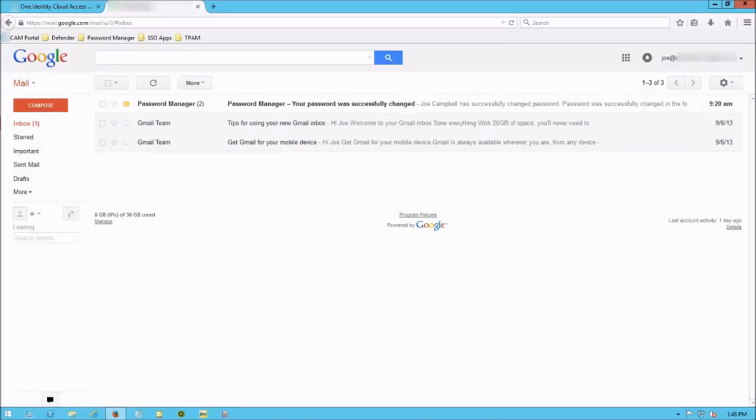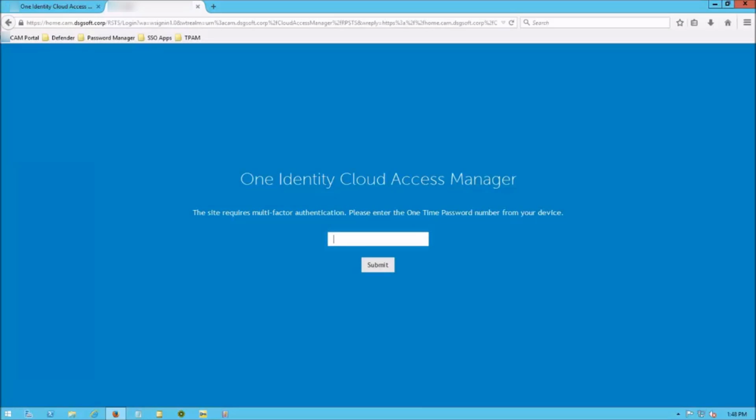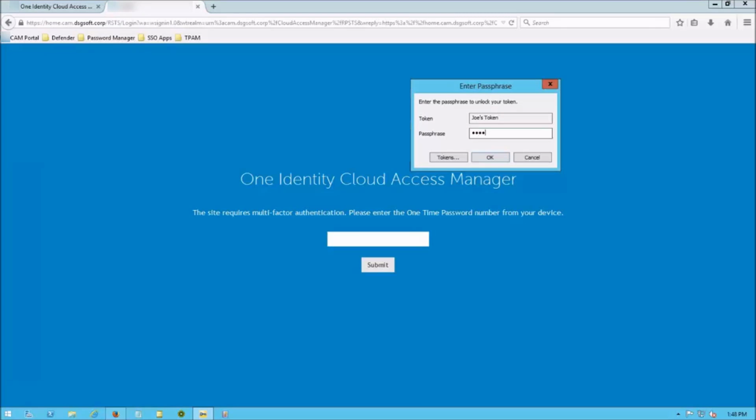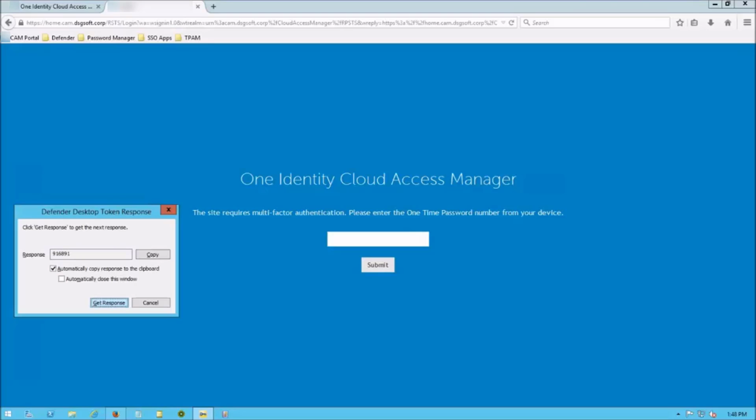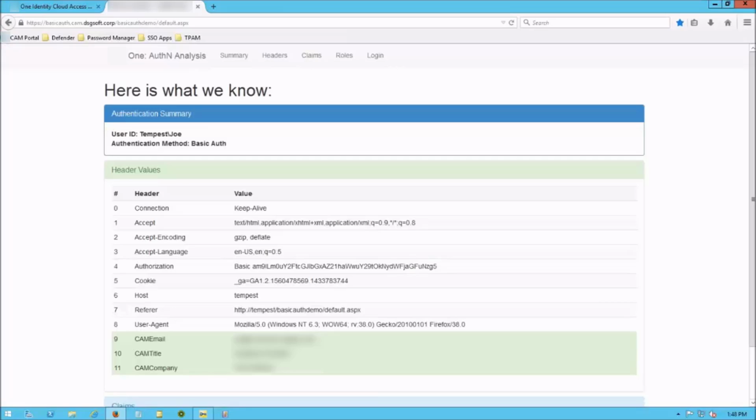So what happens though when we connect to an environment that's secured for multi-factor authentication, like this one? Well, let's hit it. Boom, we get a multi-factor authentication prompt. So what I have to do now is go get my token, log in, get a new response, come over here, paste that in, and now we get the web page.